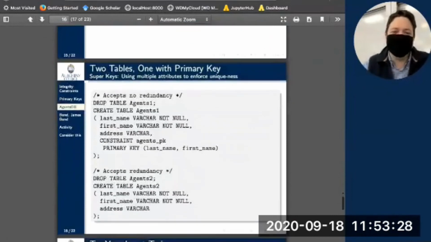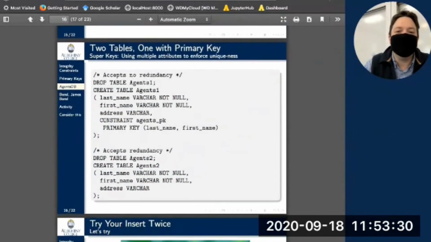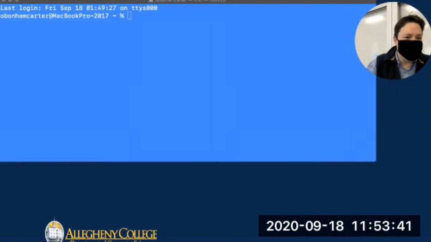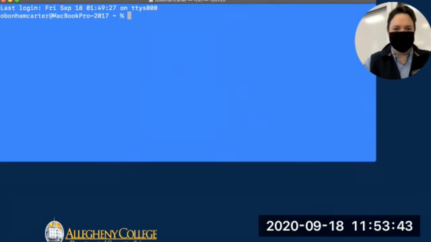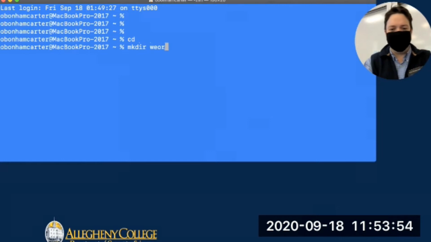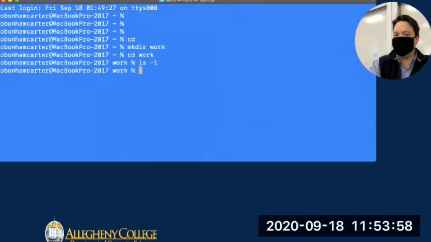We have two different tables here that I wanted to show you. I'm going to copy them, if I can, and drop them into a place where I'm going to be working. So where am I now? I'll just make a directory here. It's always a good idea to make a directory where you're going to be working, because you might have a whole bunch of files.